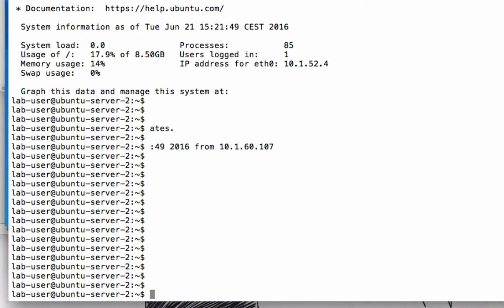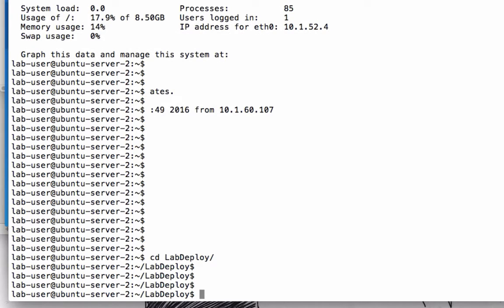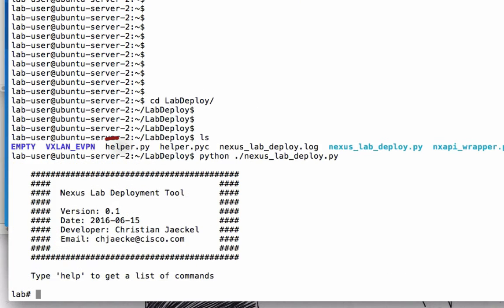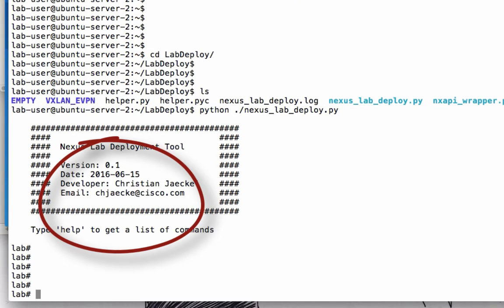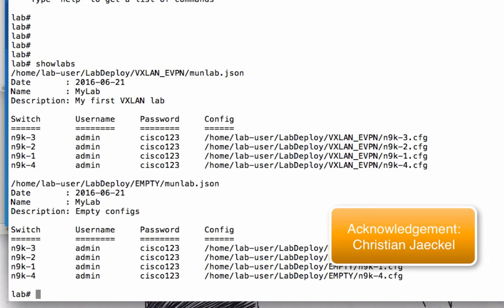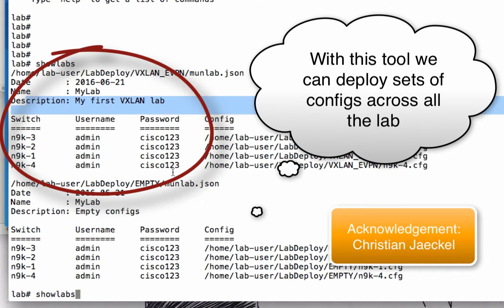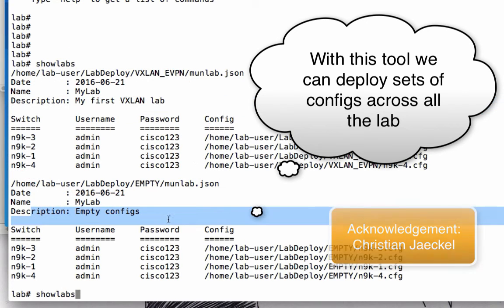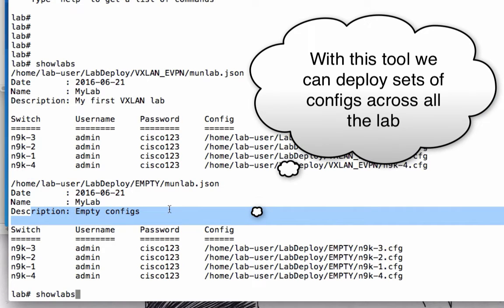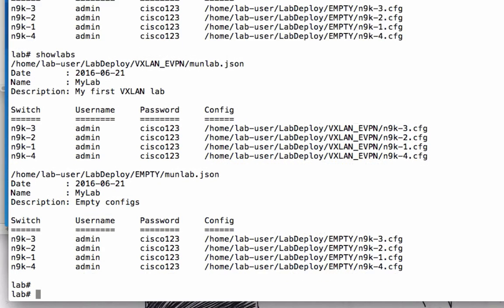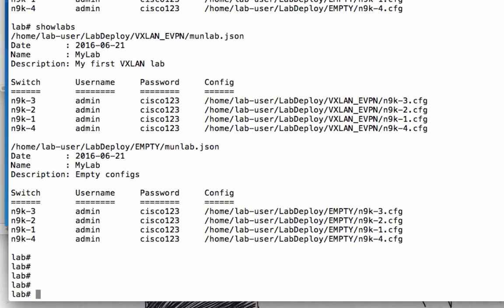Okay, so now I can go to my lab tool, which is something that was originally developed by Christian Jekyll. And this is a tool with which I can deploy configuration batches. So for example, here we have 2 different lab configs, a VXLAN lab and an empty config lab. If I want to turn my NX-OS lab into a VXLAN environment, the only thing I have to do is just to deploy that lab.